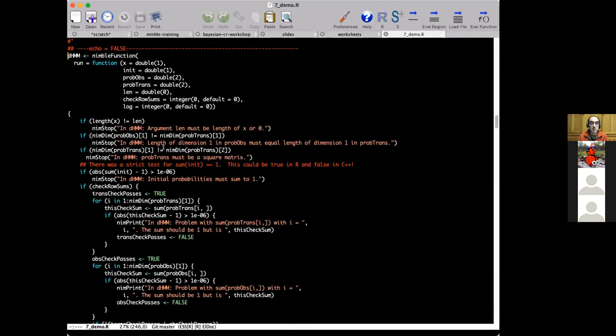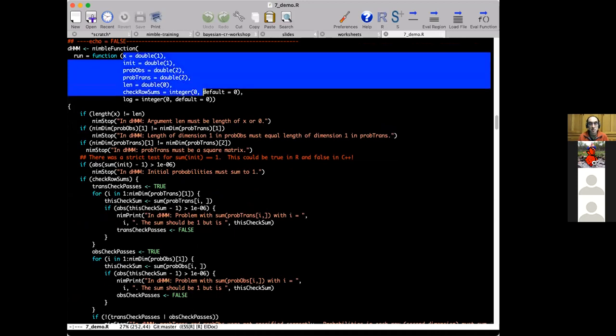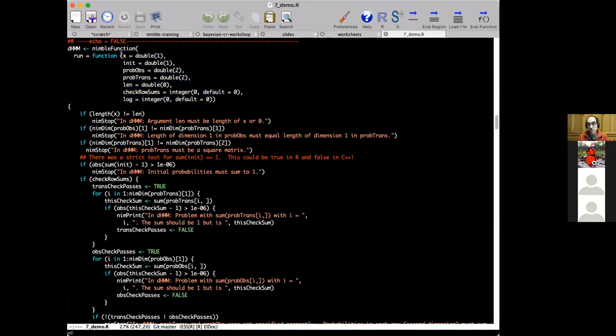Okay, so let me point out some highlights of a Nimble function. The first thing is that these are something you haven't seen before in traditional R programming. These are type declarations. Normally, R is completely dynamically typed. That means x could be a list in one moment and a matrix a moment later if you reassign it. When we generate C++, C++ is statically typed. So once something is, say, a matrix, it has to remain a matrix. And so what we need your help to do to make it easy to generate C++ is to tell us x will be a one-dimensional double precision, so basically numeric. So that says x will be a vector, the initial probabilities will be a vector, the observation probability matrix will be two-dimensional, the transition matrix two-dimensional, and the length will be scalar, so that's double zero, which refers to a scalar.